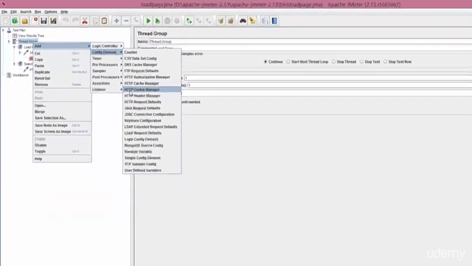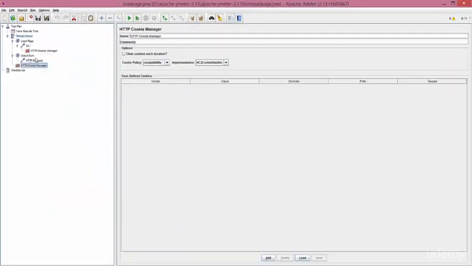The Cookie Manager element stores and sends cookies just like a web browser. So when we have a request that contains a cookie on its response, the Cookie Manager will automatically store this value and it will use it for future requests to that same site. It is important to know that when we have many threads running, each one of them will have its independent cookie storage area, which will allow for JMeter threads to have their own session.